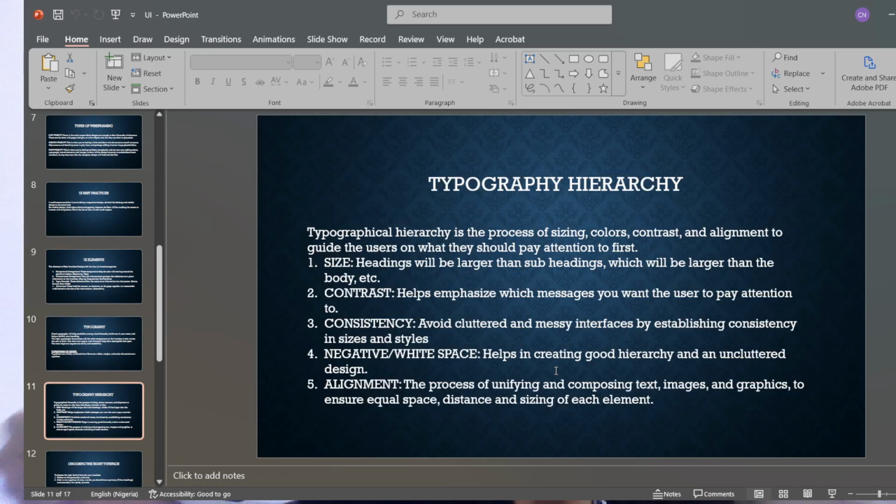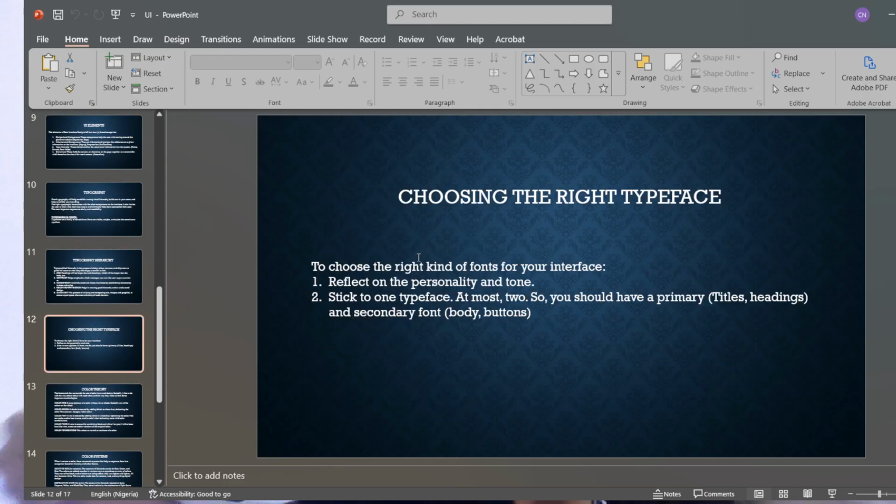Right. Okay, so in selecting a hierarchy in our design, one of the elements of design, typography hierarchy, is the process of sizing, colors, contrast, and alignments to guide the user on what they should be paying attention to first. So when you're creating your design, you want to set up a hierarchy for them to know what they are looking at. So we have size, contrast, consistency, negative space, and alignment. Those things constitute a hierarchy in our design. So go through the slides while we're designing. In the next session, I'll be breaking these things down, and how to choose the right typeface.